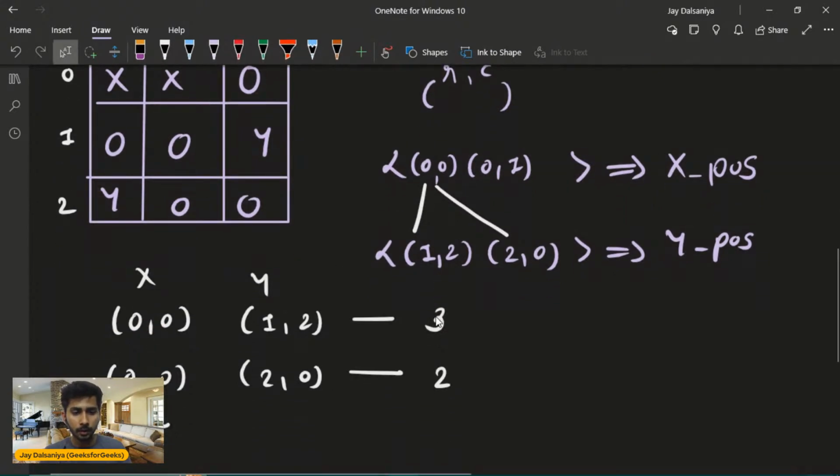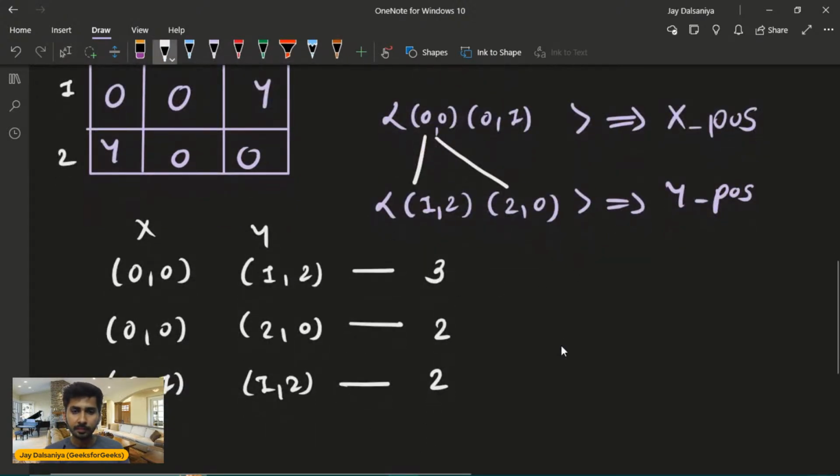Again for 0, 1 and 1, 2. What will be the answer? For 0, 1 and 1, 2, what will be the answer? A quick reply. It will be 2. And for 0, 1, 2, 0, what will be the answer? It is going to be 3.